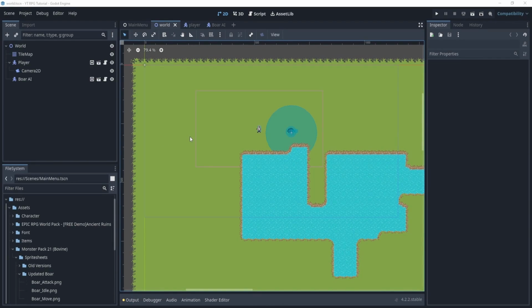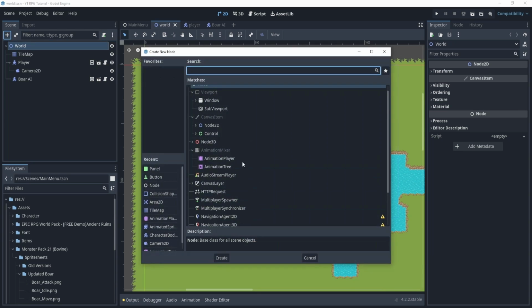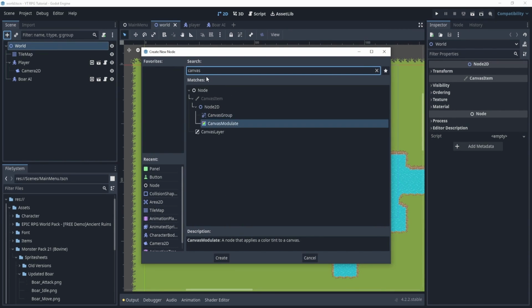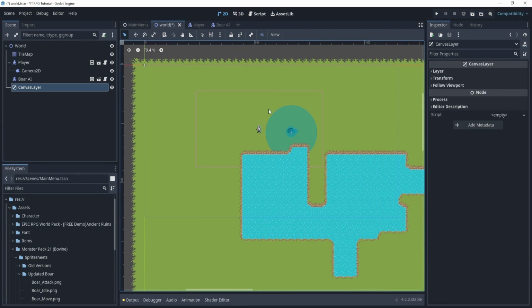Welcome back everyone. In this lecture, we'll be continuing our game over scene. We're going to create a game over overlay and have it work, so it should allow us to reset the scene and pause and everything like that. Let's get started by adding a canvas layer to our main scene here and to our world.